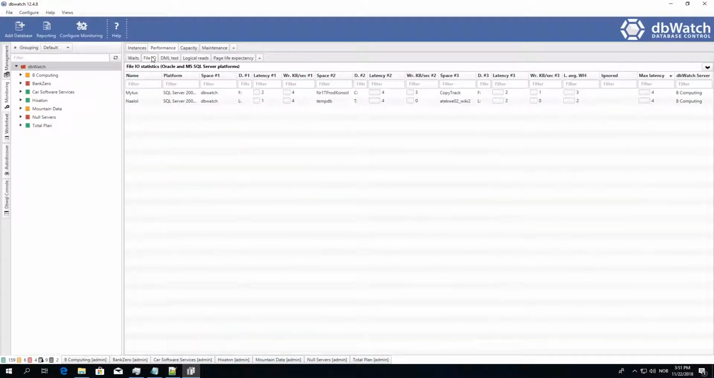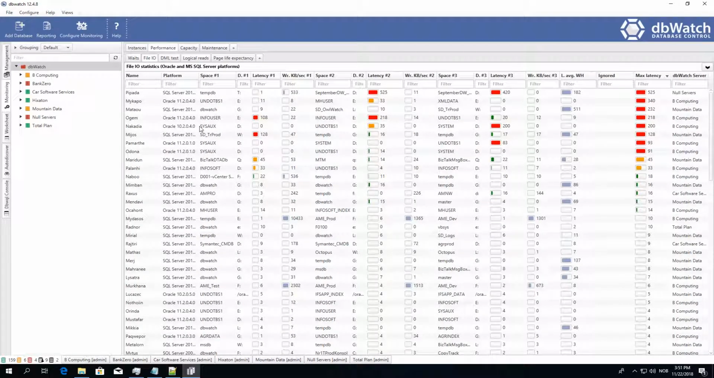The next view we have is file I/O, which focuses on disk latency or write latency. In the same way as the waits view and most other views we make, the first two fields are the database instance given name and the database platform type with version. And the last field is the DBWatch server given name. A given name is a name you have chosen when you add the instance to the DBWatch server, or the DBWatch server is added to DBWatch monitor.